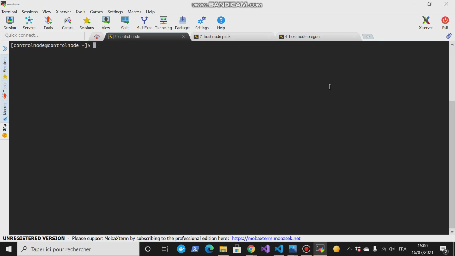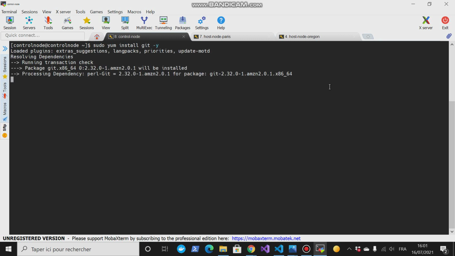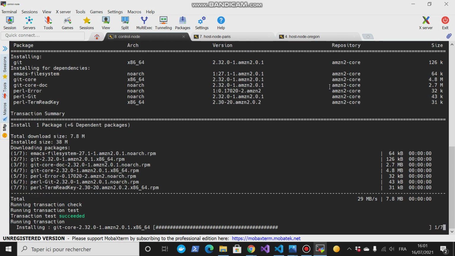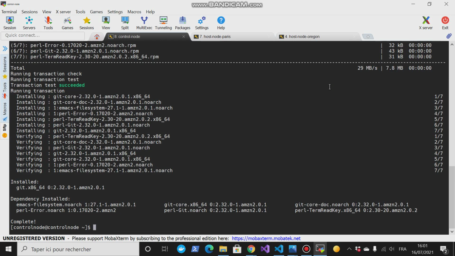So at first we should install git to pull our repository files. For that, say sudo yum install git, right?